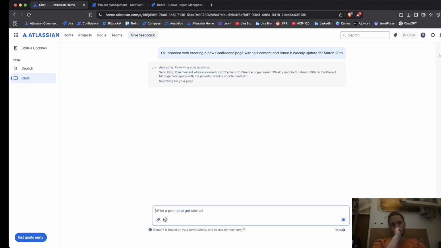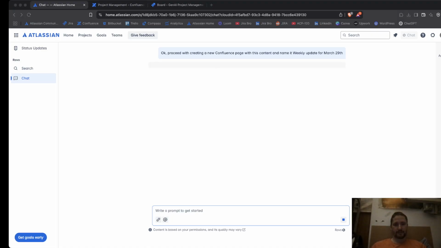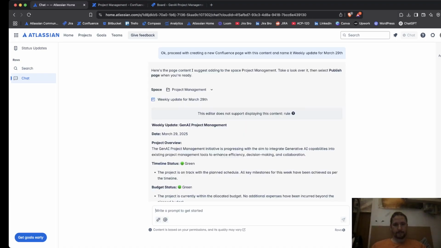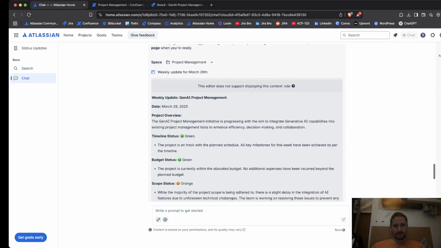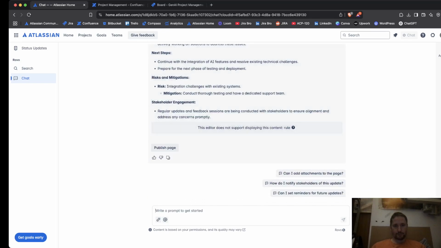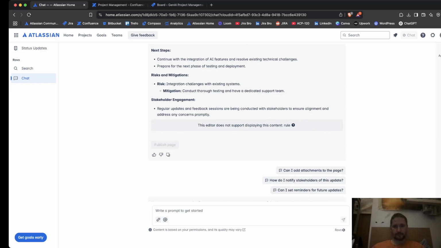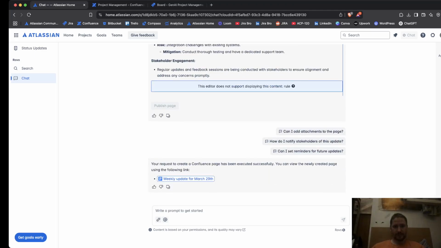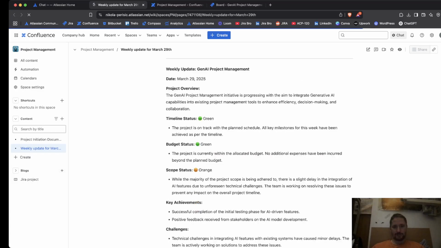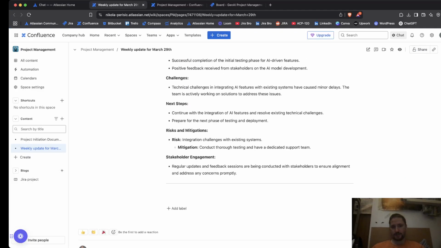Alright, should be just there. Okay, this editor does not support displaying this content rule. I don't know what that actually means, but whatever. Content is not available. Okay, let's see, weekly update. There we go.